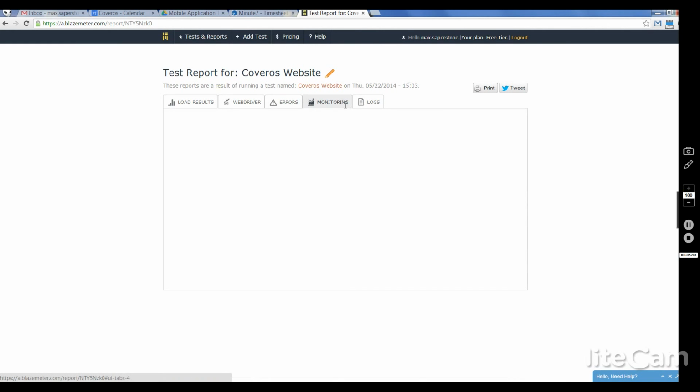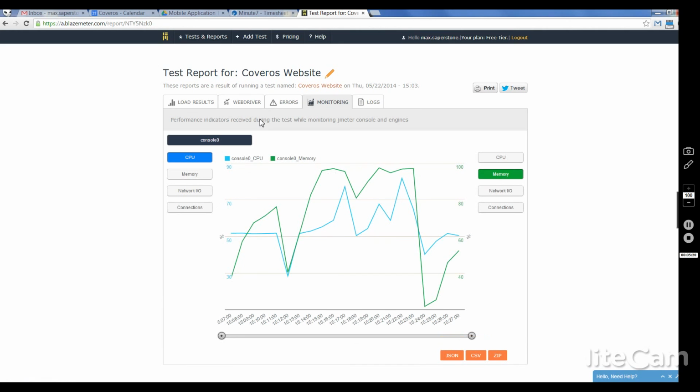The other great thing is, while tests are running, you can actually be looking at some real-time monitoring. It'll tell you the CPU, memory usage of the actual machines that they stood up that are performing these tests out in the cloud. And that's pretty much it. These are all the results we want to be looking at.